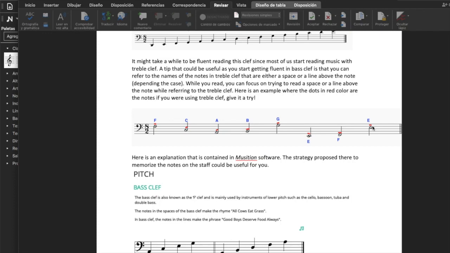So this is one strategy that could help you to get familiar with the bass clef, in case you are not. So just a piece of advice that might be helpful. Well, it's up to you to decide if it's something that you might find useful.